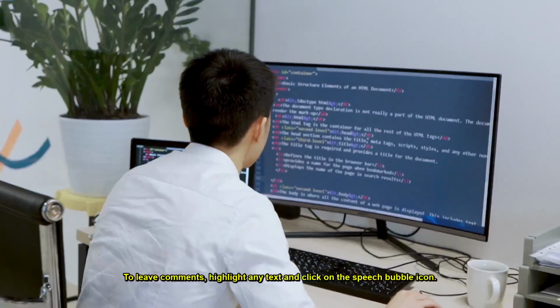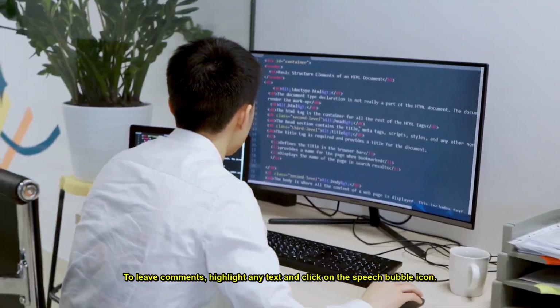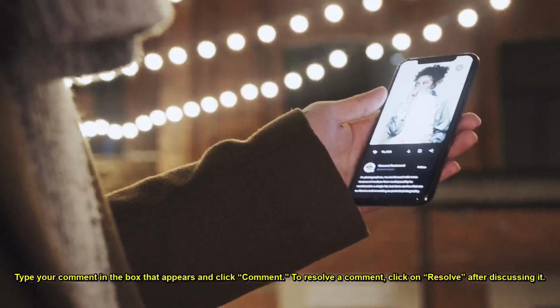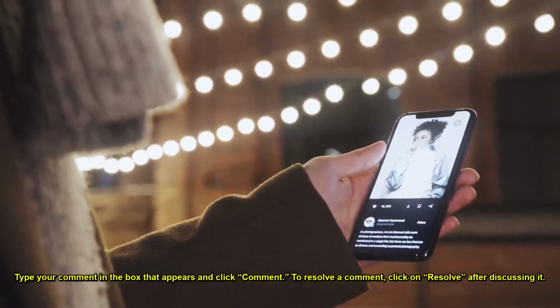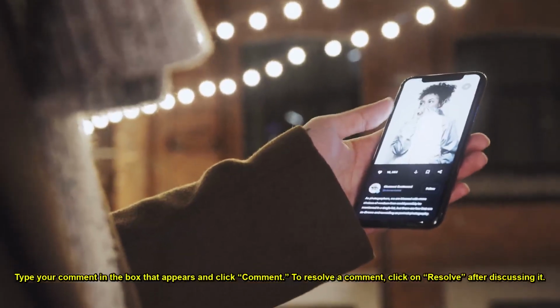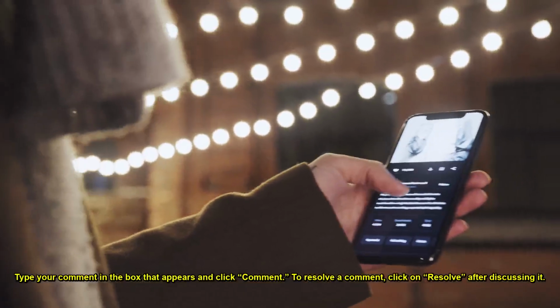To leave comments, highlight any text and click on the speech bubble icon. Type your comment in the box that appears and click Comment. To resolve a comment, click on Resolve after discussing it.